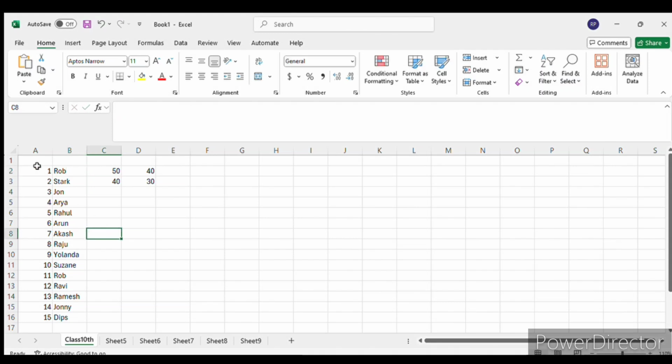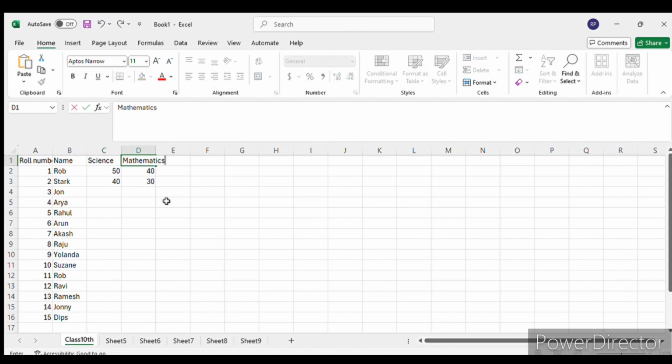Okay, so we can add the title, we can give roll number, name, science. If you look into this, you can see this is not proper. For the roll number, we can see the entire text.